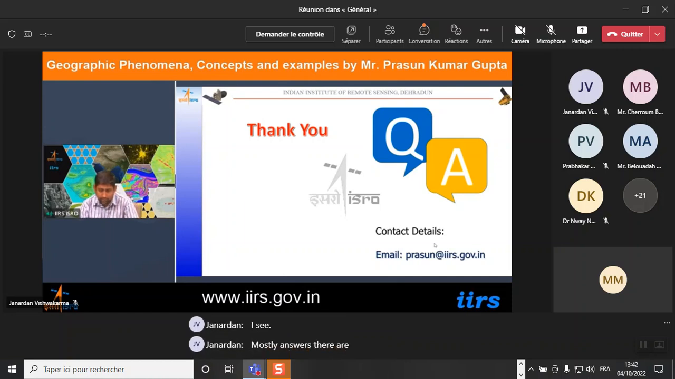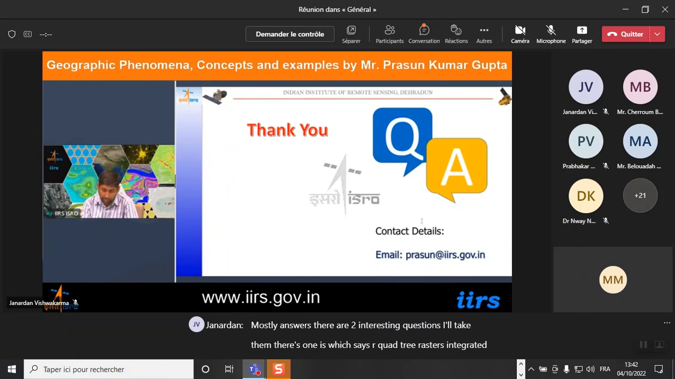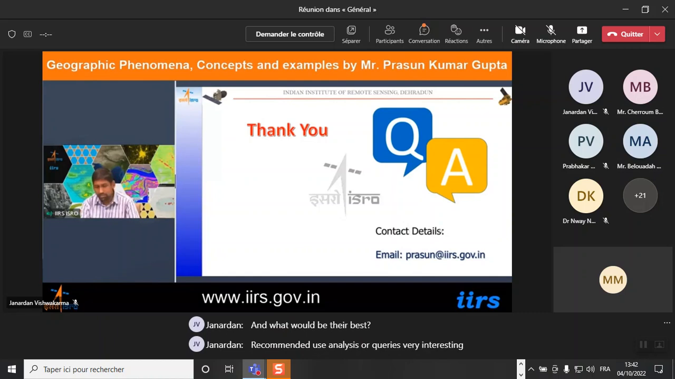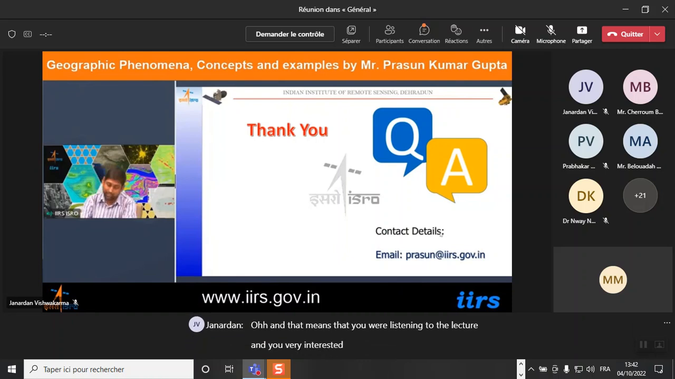I see mostly answers. There are two interesting questions. I'll take them. One is which says, are quad tree rasters integrated into QGIS? And what would be their best recommended use, analysis, or queries? Very interesting question. That means that you were listening to the lecture and you're very interested in the subject. Thank you for the question. What Adrian is asking is, are quad tree rasters integrated into QGIS?